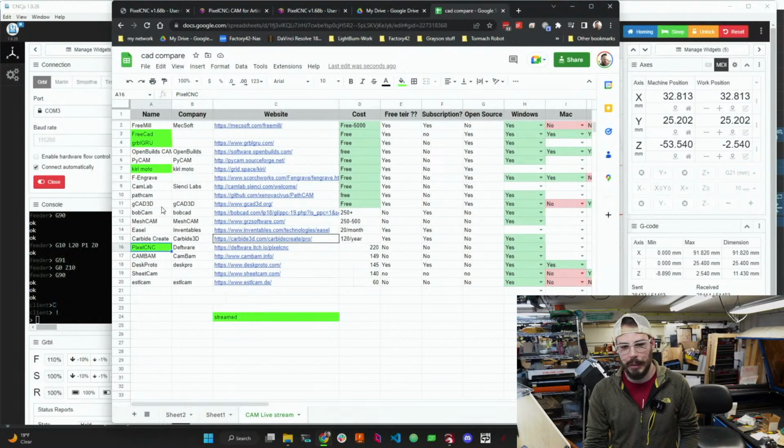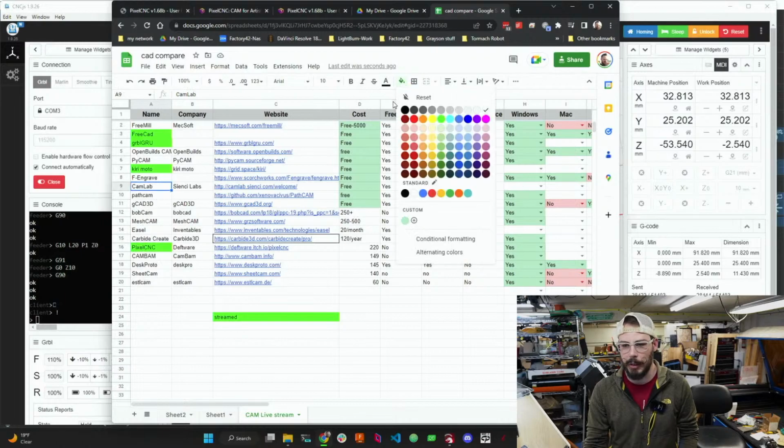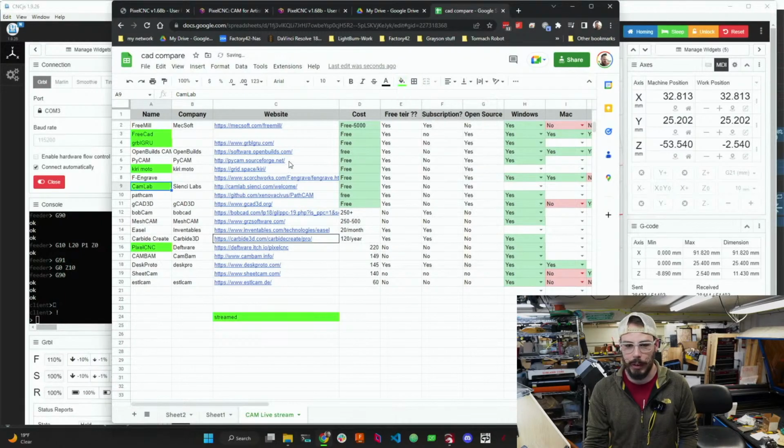Other ones I really want to take a look at. CamLab, we basically looked at it. We looked at that during the Kiri:Moto stream, so we can call that green. The OpenBuilds CAM is weird, but we can take a look at it. SheetCam is weird, but very powerful and cheap.